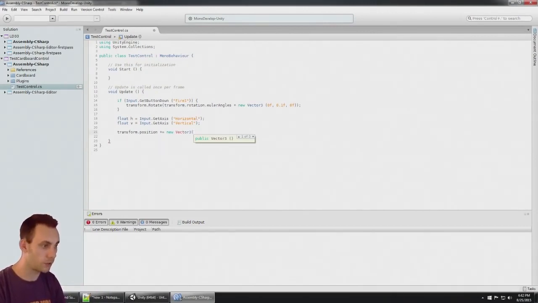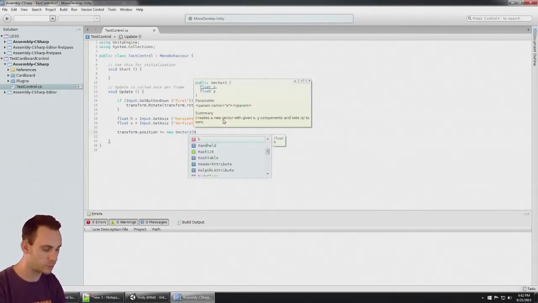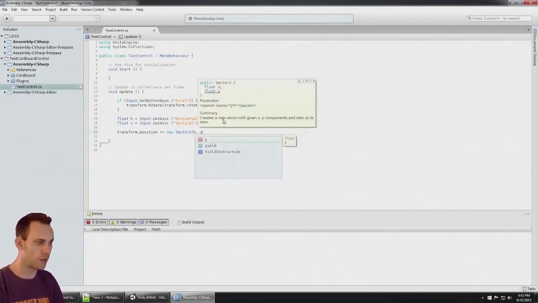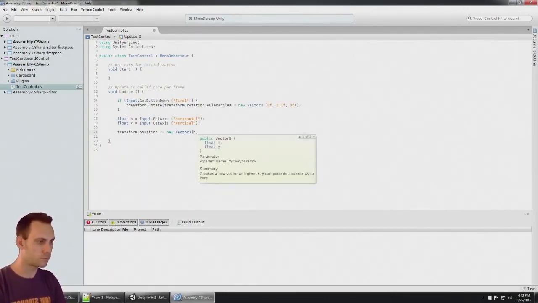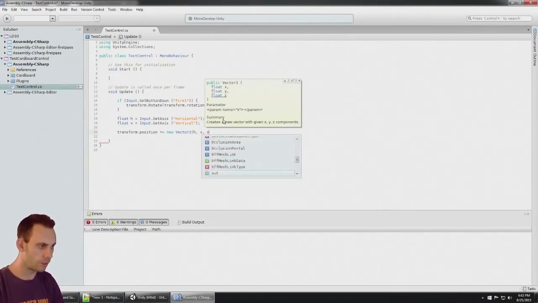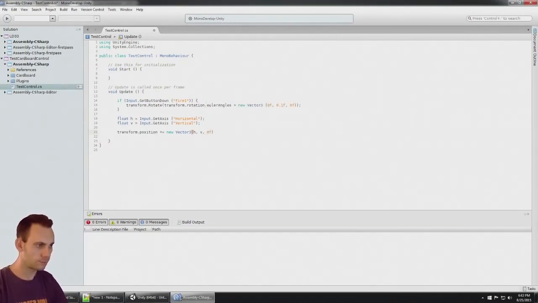And we just want to, in the x value, let's put the horizontal input and multiply that by, and let's scratch the multiplication for now. And for the y-axis, we're going to send in the vertical input, and we'll just do 0 on the z-axis.